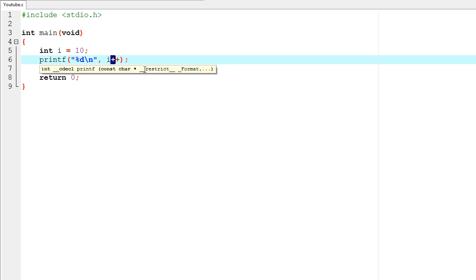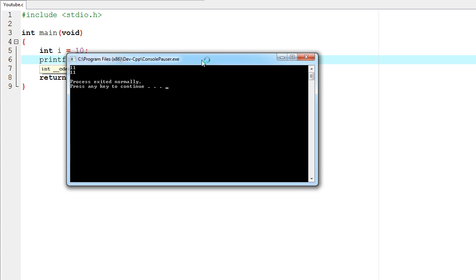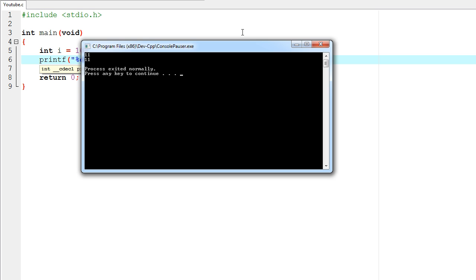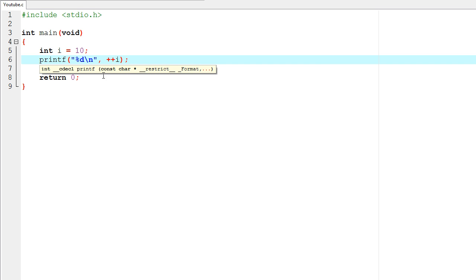Now, if we wanted to, we could say plus plus I, which would give us 11 right off the bat, instead of 10. Awesome. So that's pretty much increment and decrement. Minus minus works the same way as plus plus.